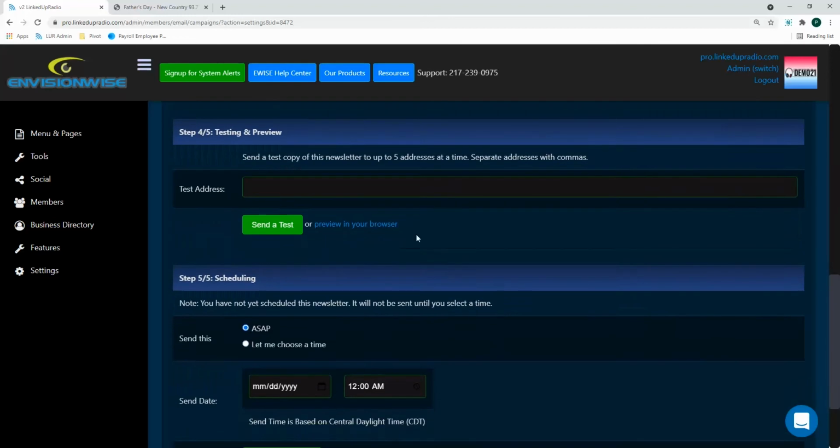The next step is to test and preview your newsletter. We highly recommend doing this to make sure there are no mistakes before sending it out. You can send a test copy of the newsletter to up to 5 email addresses at a time. You can do so below. You can also preview in your browser.